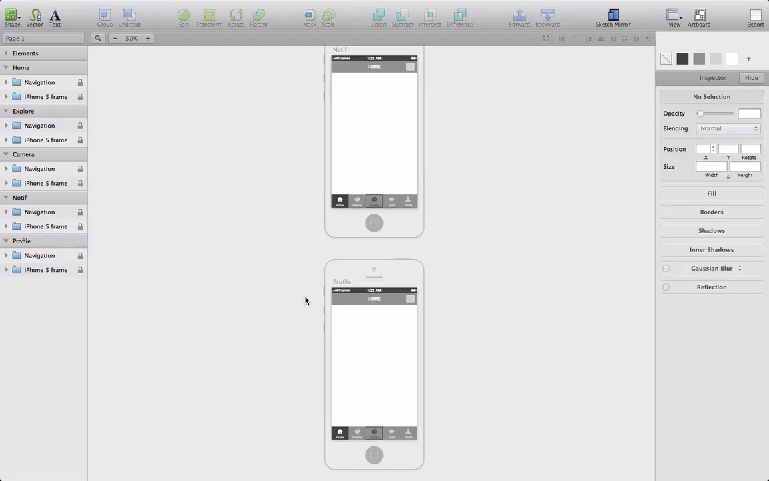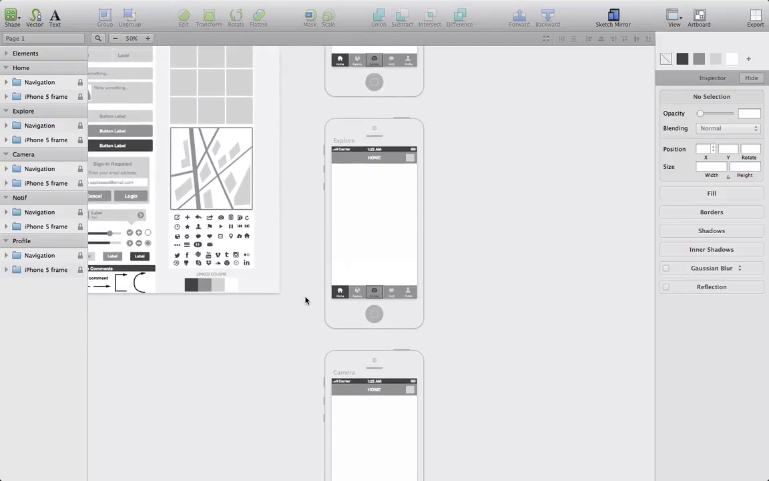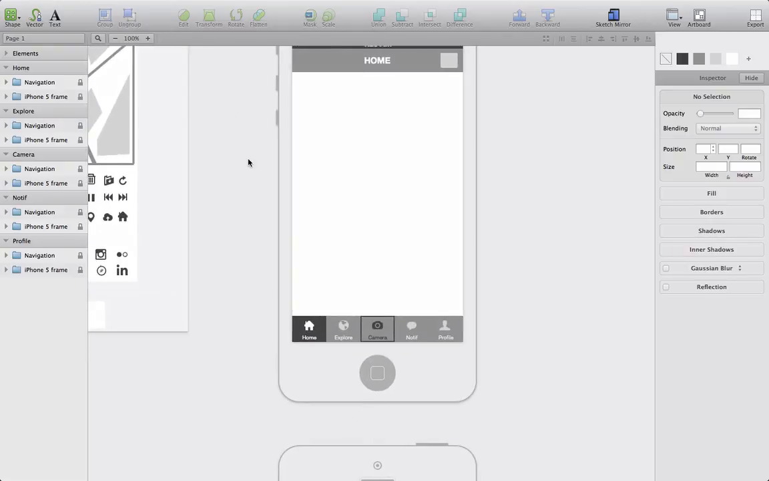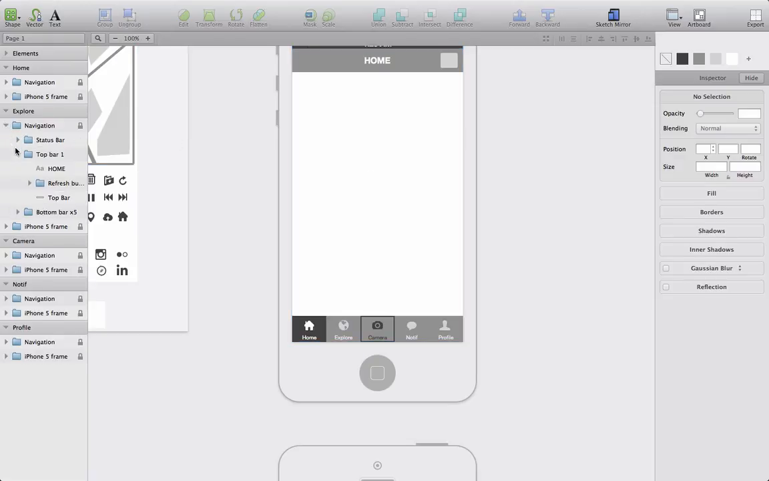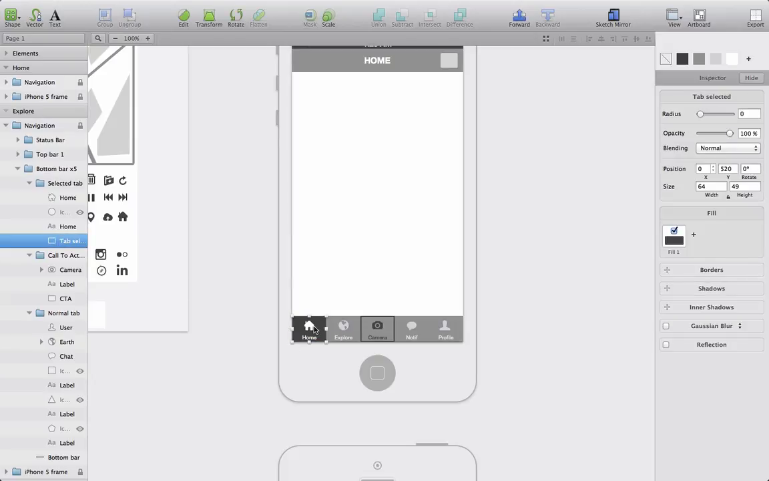Great, now let's change the selected tab so we know where we are when we're zoomed in. To modify a locked layer, you don't necessarily need to unlock it. You simply have to work within the left panel instead of directly in the canvas. Go to navigation and to the bottom bar, go to the selected tab, and we'll move this rectangle over here to the right.